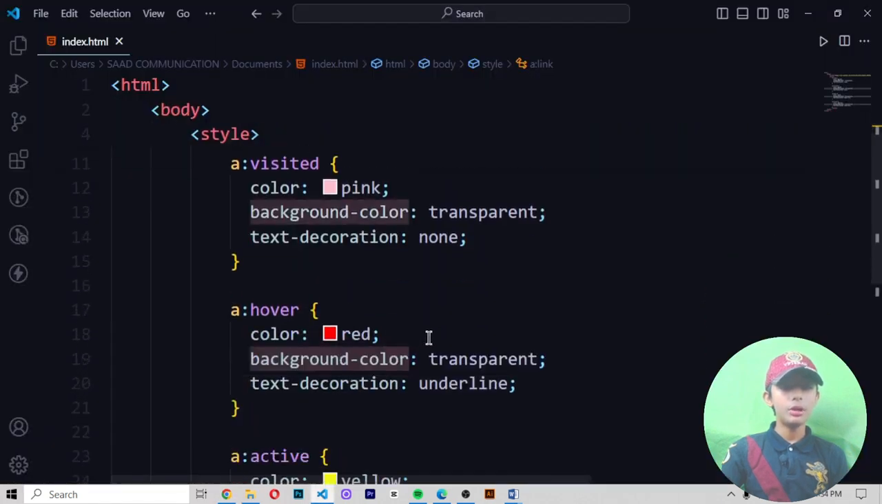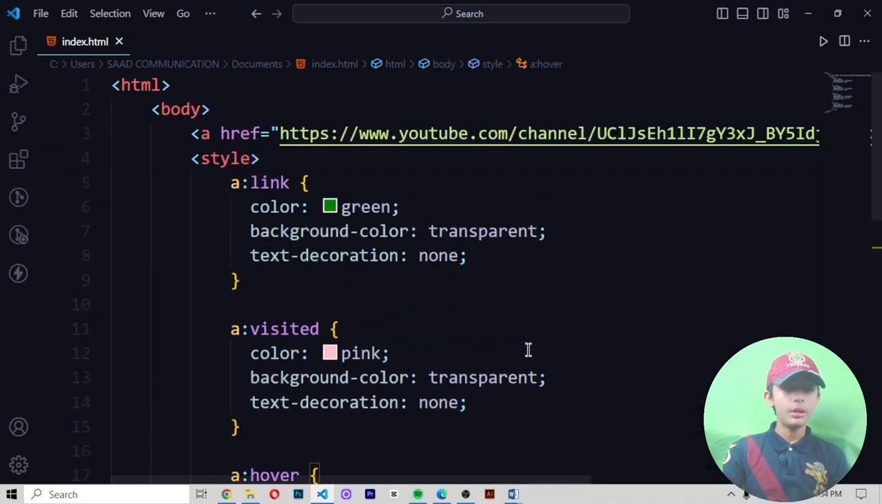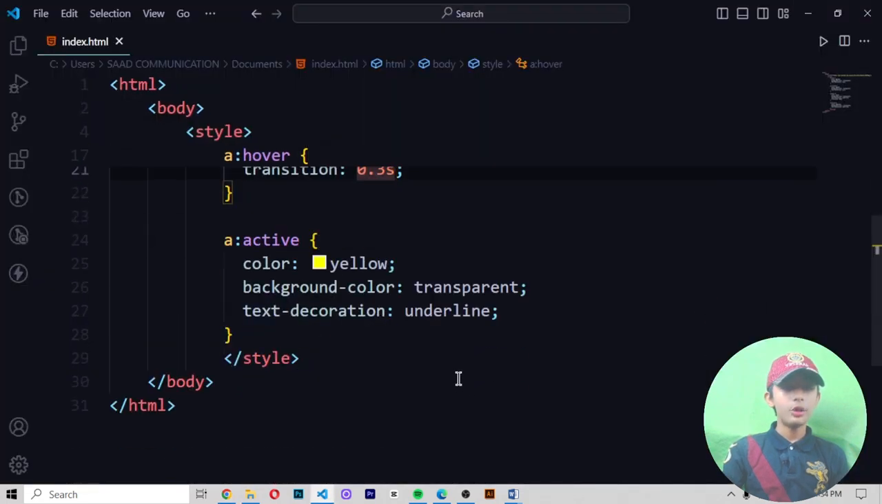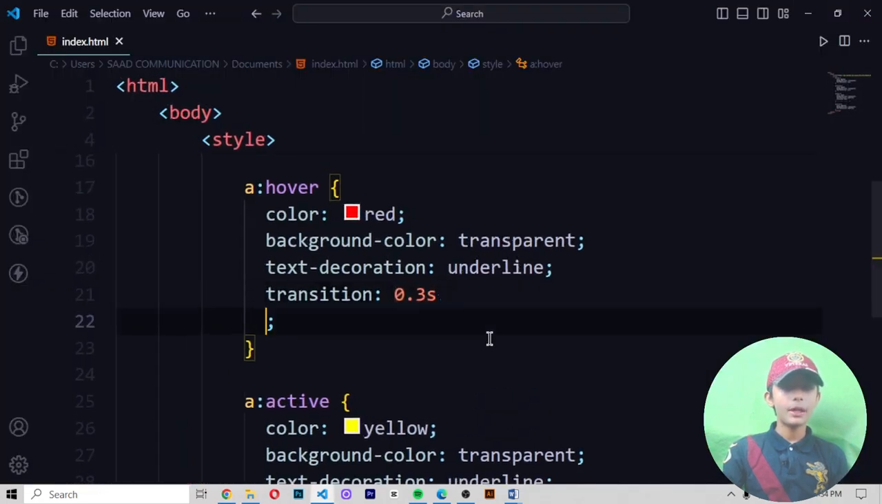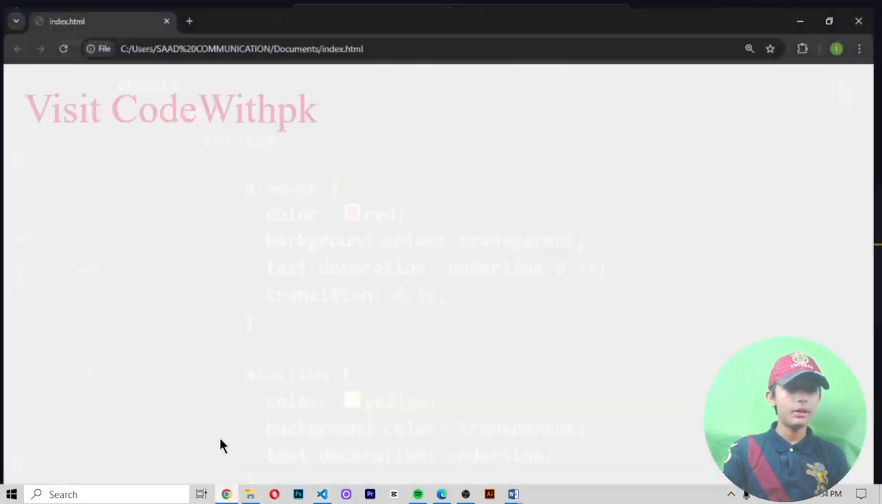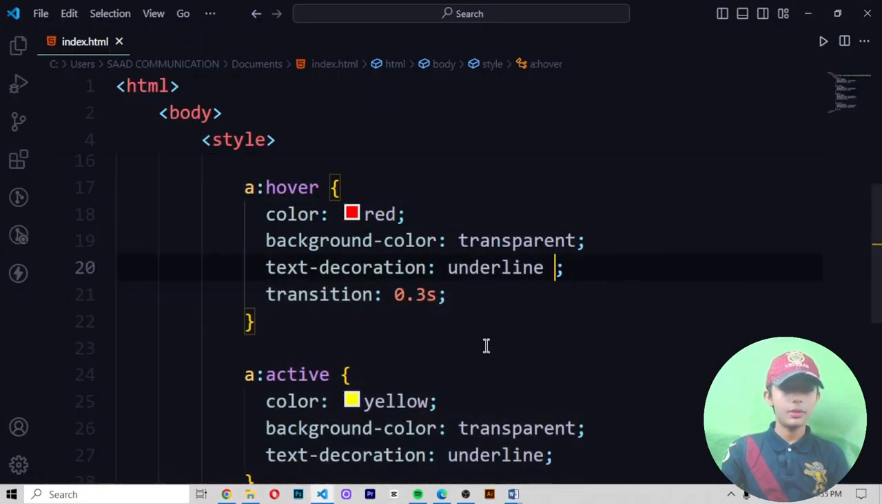So let me tell you how you can do it. First of all, you go here and give it a transition of 0.3 seconds, then save it and run it. Now it comes like this, and you can see it is now looking beautiful. Then give it a background color of red and text decoration underline with 0.3 seconds. Save and run. Sorry, 1 second.